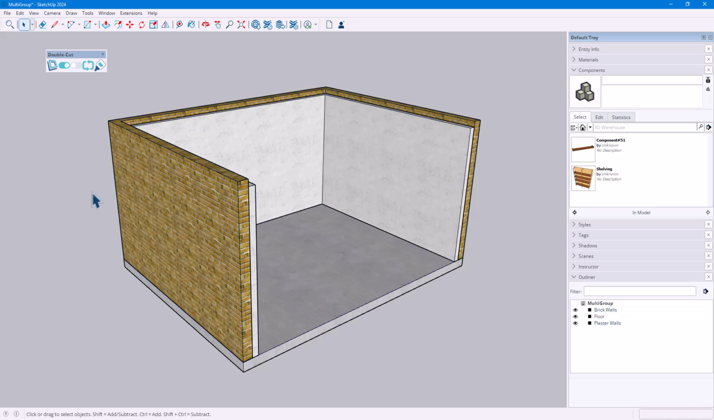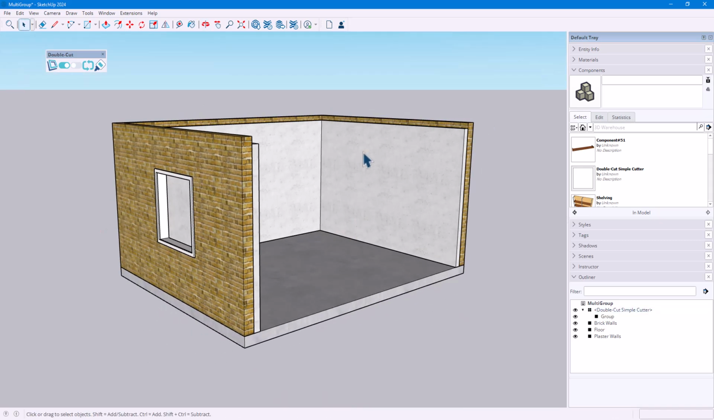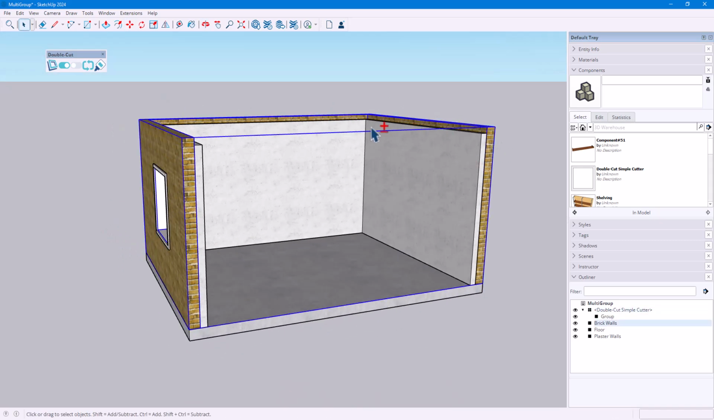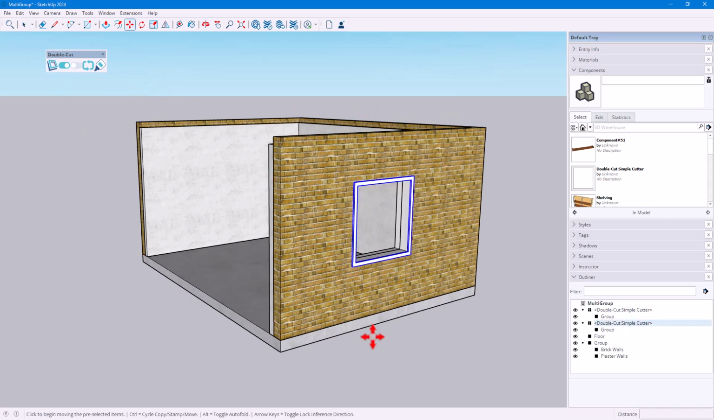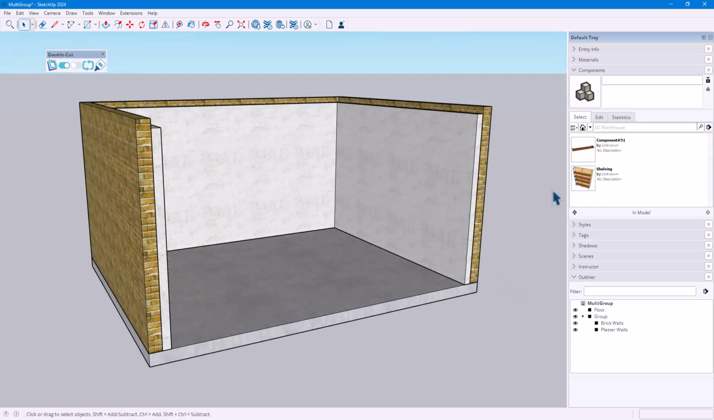While these groups are separate, a double cut window will only cut through the group whose face I click. But if both groups are selected and nested within a larger wall group, the component cuts through all subgroups. Pay attention to your group or component nesting structure when using Double Cut. The outliner makes this much easier.